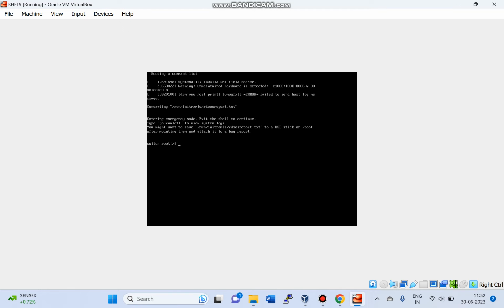Okay, we're in maintenance mode now, which is also called emergency mode. Here we'll mount the sysroot partition as read-write. To do that we'll type this command: mount -o remount,rw /sysroot. So this is mounted. Now we'll change the root to this partition. chroot is the command for that, so we'll use chroot /sysroot.